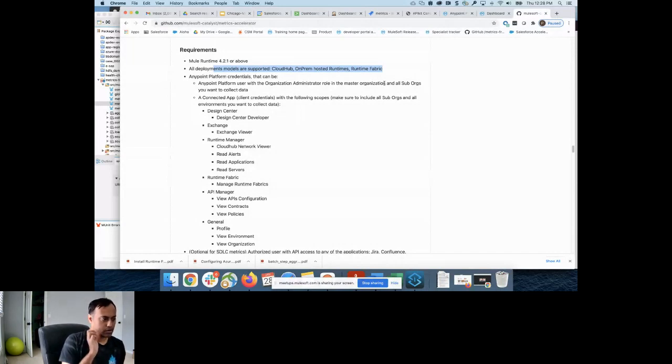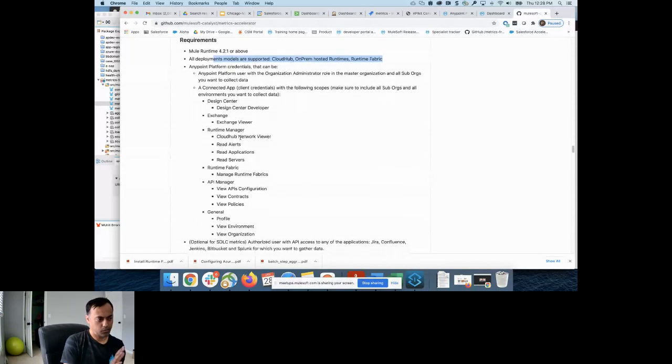You can run it in your on-premise. You can run it in Runtime Fabric. Really doesn't matter. As long as you are not in the private cloud edition, you can run this. And 99% of our customers are one of the 3 deployment models.